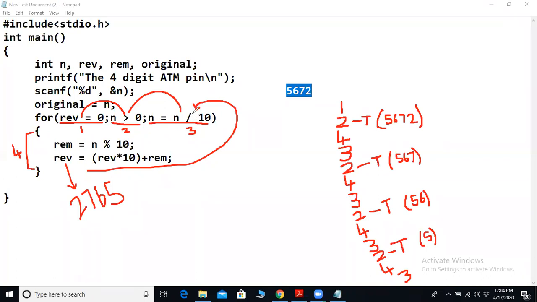Okay. After 3, will it go to 1, 2 or 4? 2, sir. Exactly. After 3, now it will go to 2. Now 2 is the condition. Will it be true or false now? False. Exactly, it will be false, because the n value is now 0. So is 0 greater than 0? No, sir. So since the condition failed, will you go to 4, 1 or 3?